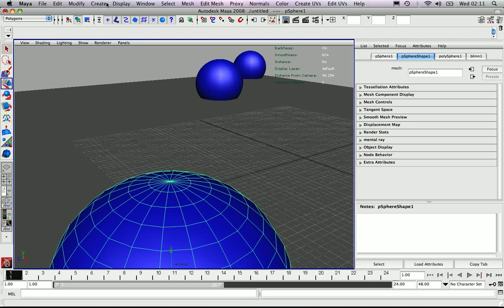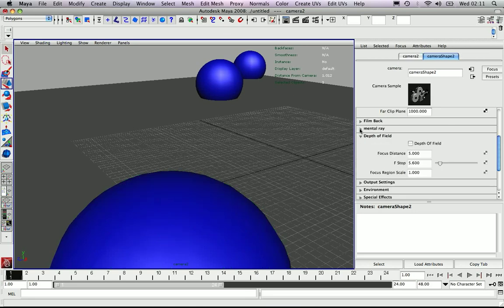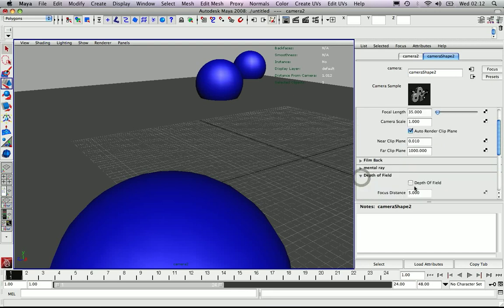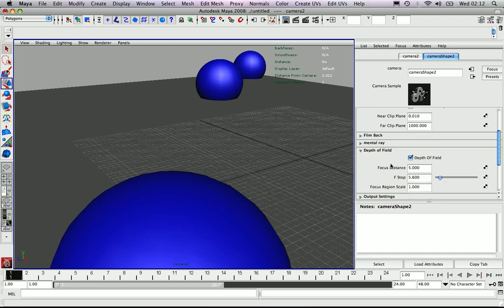Should be handy enough. What we'll do is select our camera, so view, select camera. We'll have a look for the depth of field tab. So we can see our camera attributes here in the attribute editor. Just underneath the mental ray tab, you'll find depth of field. We want to turn it on. See a couple of values.